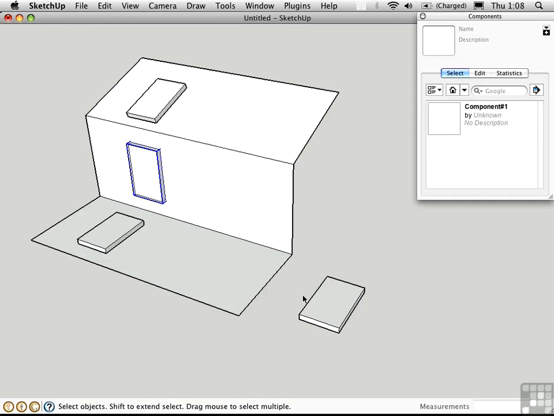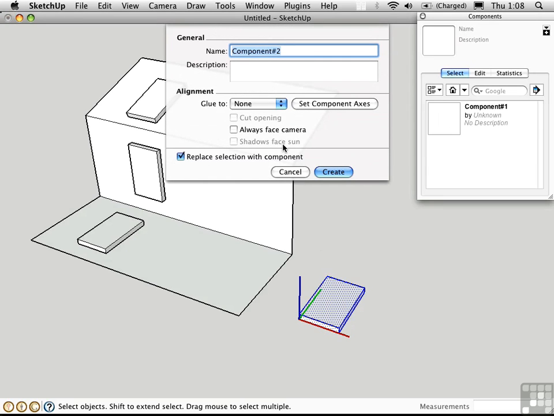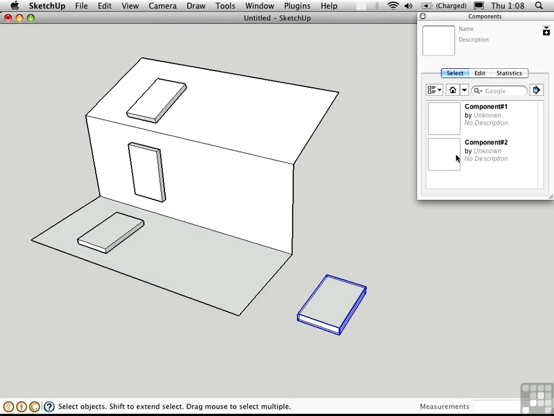Let's try another gluing plane. I'll explode this component and then redefine it as a new component. Press G, and SketchUp will call this one component number 2. This time I'll glue to a horizontal plane. Create. Component number 2 appears over here in the Components window. I'll click its icon, and then it's attached to the cursor.